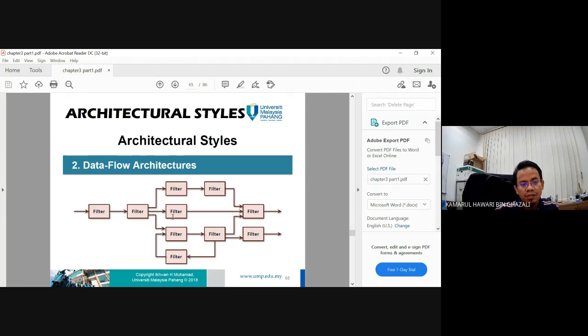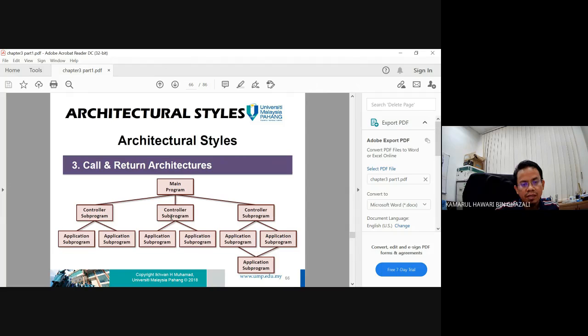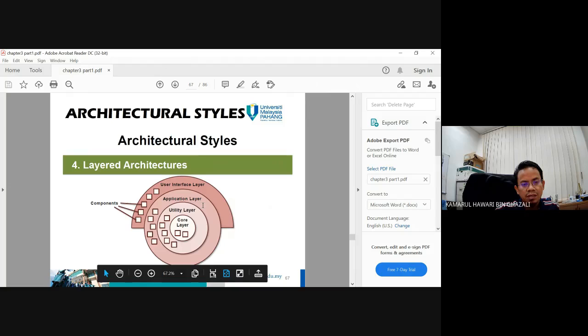Then we have all the filters. Call and return architecture: this is the main program, controller subprogram, application subprogram. So we call it call and return architecture. And this is the layered architecture. We have a component, application layer with the layer, core layer. So this is the layered architecture.